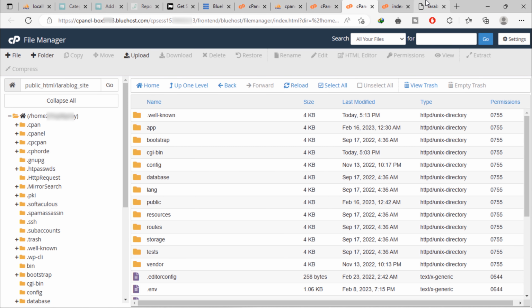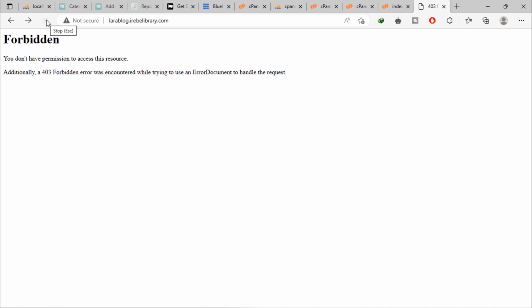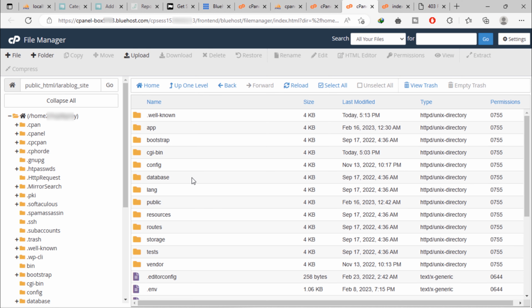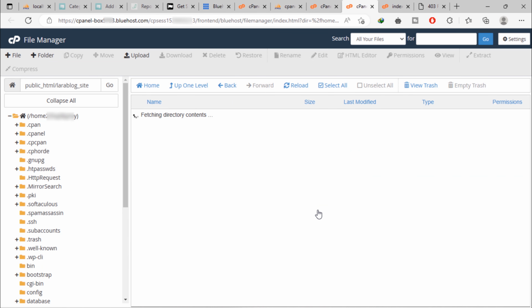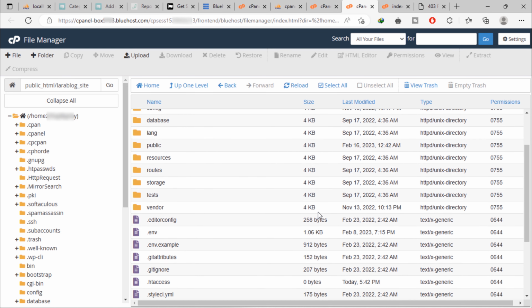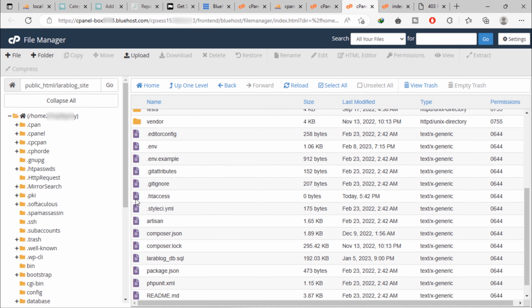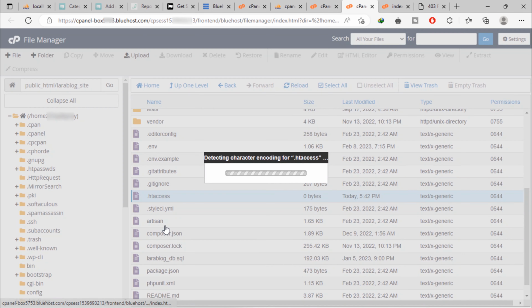Back to our subdomain URL and refresh this page. As you can see, we have this 403 error. To solve this problem, we need to create .htaccess file directly in our blog root folder. Once this file is created, open it in editor.